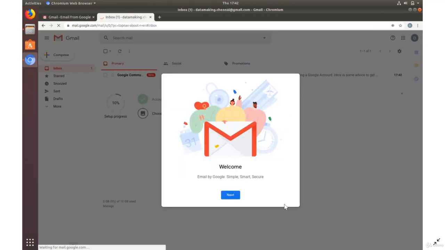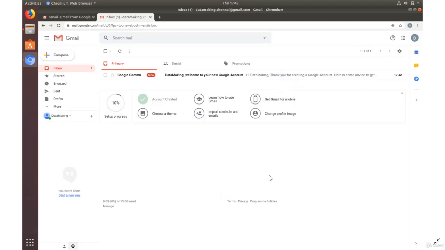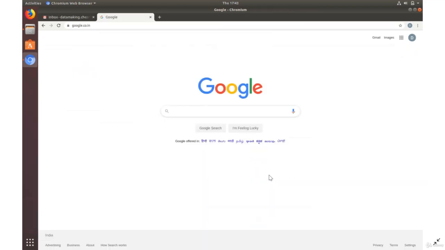Once your Gmail account is ready, it will show you a page saying welcome and asking for your email view. It is the kind of theme you want to have for your email dashboard. You can go with default, comfortable or compact. I just go with the default one, so my Gmail account is ready. Now we will go to the Google Cloud Platform and enable our free trial account. People who already have a Gmail account can start with this step.